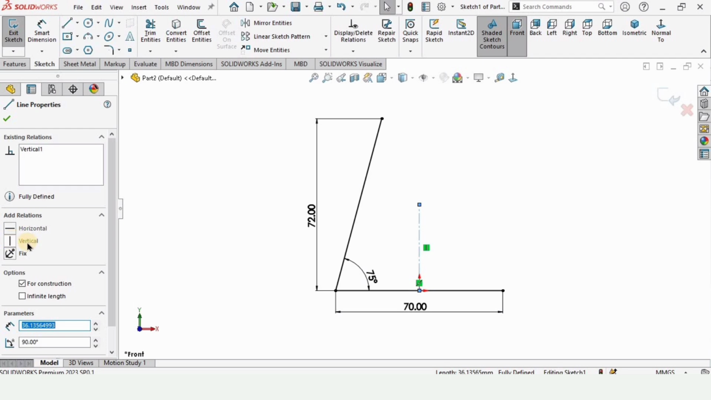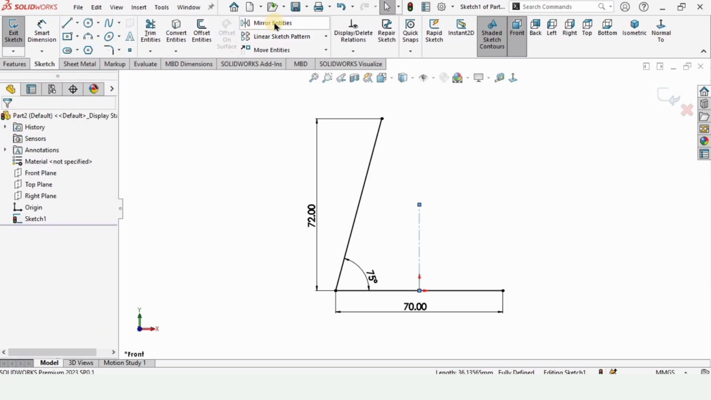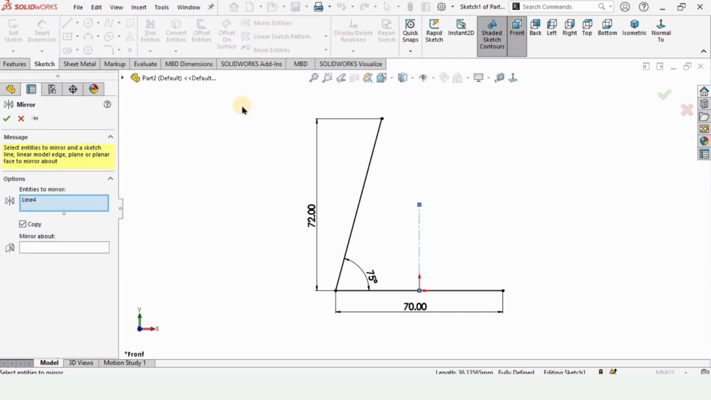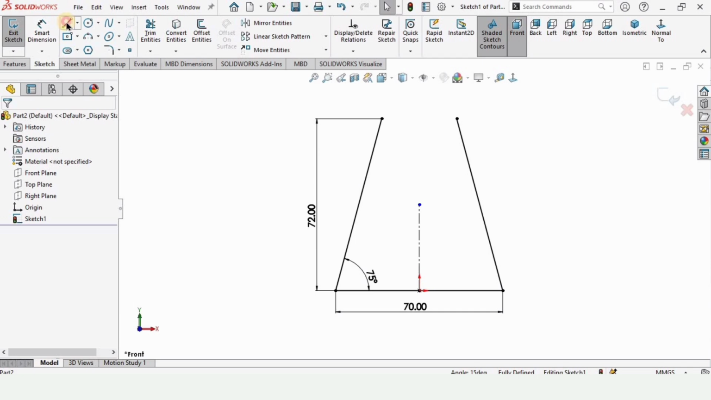Make sure that this is vertical by assigning the vertical relation. Now select mirror entities, and in entities to mirror just delete if anything is selected. I want this inclined line to be selected here and mirrored about this reference center line. Here we go. Just check this box from here.